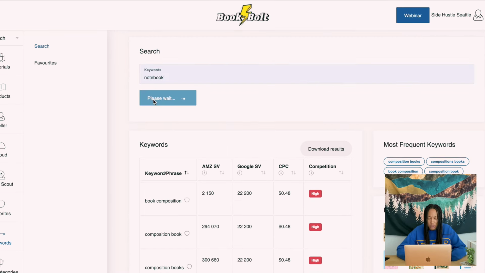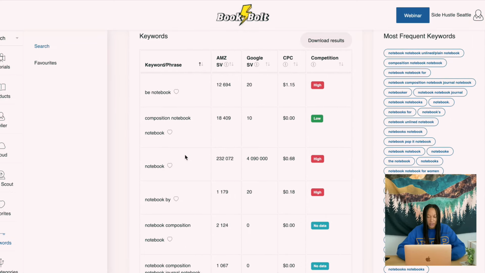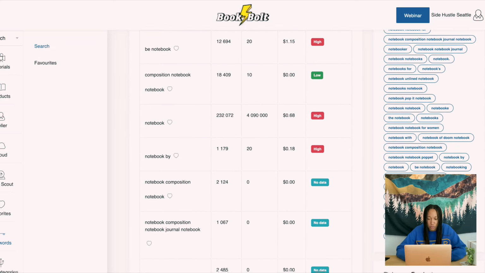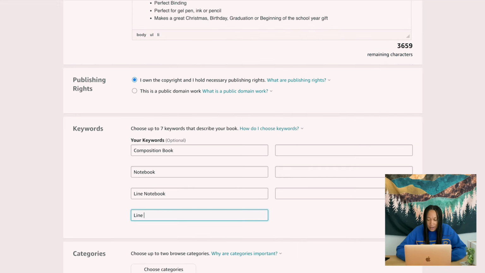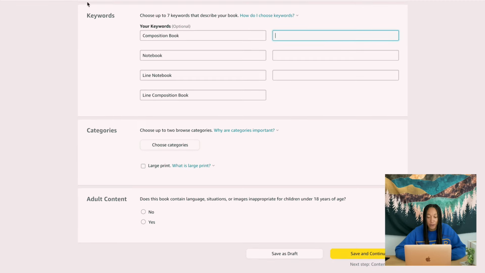And you can search notebook too to see what pops up as well. So I'm gonna choose about 4 or 5 of them, but you can do more. And so I'll go back there and just add some of those keywords so that way people can actually find my book. When they're searching, I want this to rank as high as possible because that will help increase my sales.